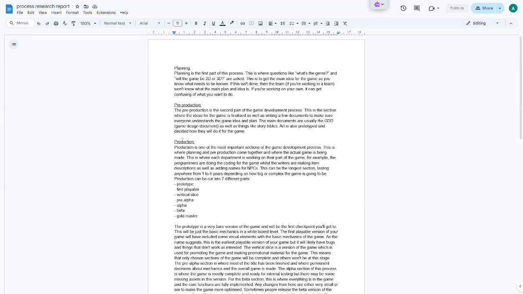Then we move on to production, which is the longest process in this, being anywhere from like 1 year to 5 years to 10 years. It could take a long time. It really depends on the scope of the game. This is where planning and pre-production come together, and people start actually making the full game.